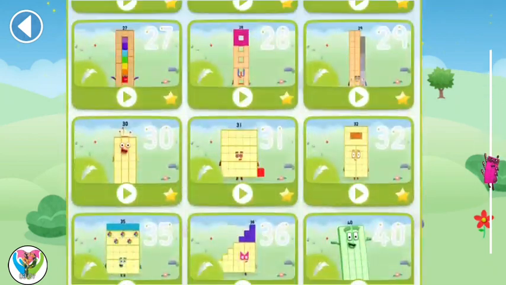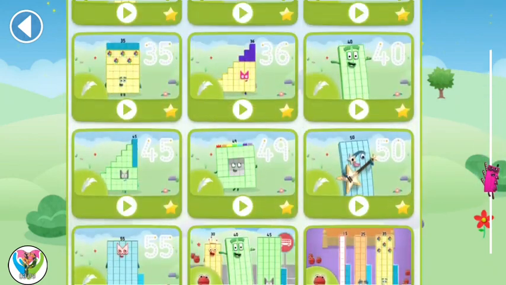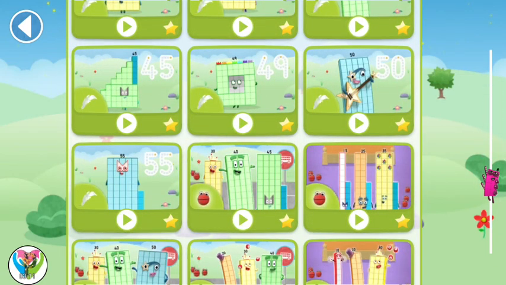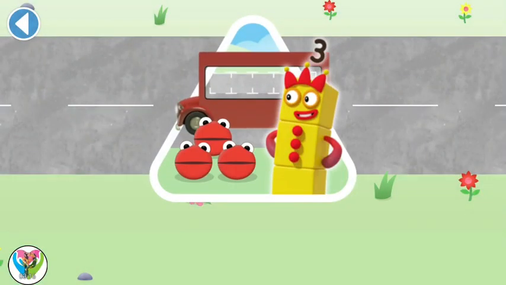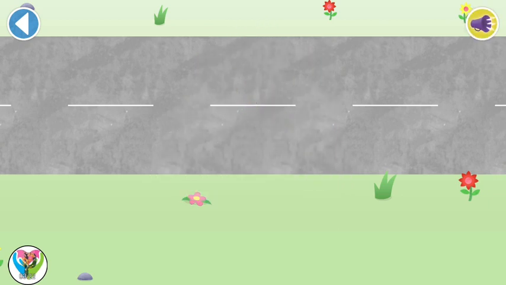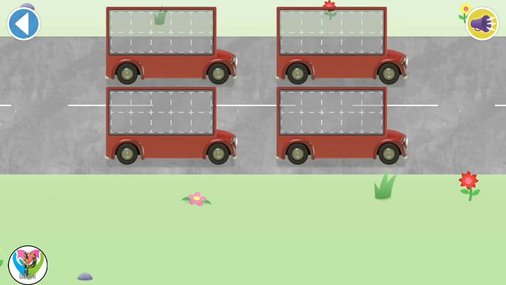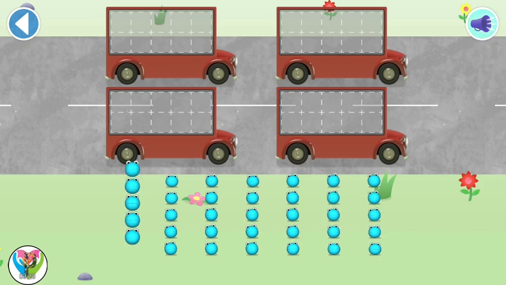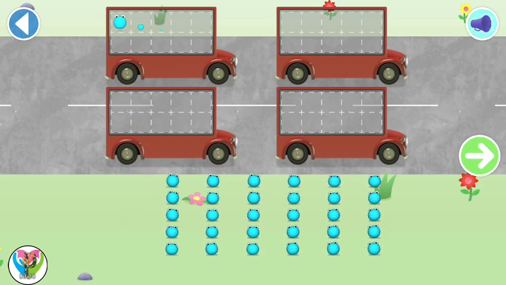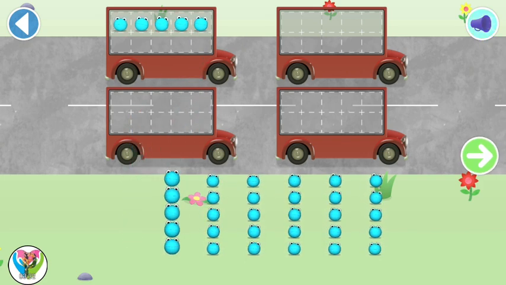Let's play! Can you help all the number blobs catch the bus? How many are there all together? Let's count in fives. Can you count 30 number blobs into their beds? Stop and press the button when you reach 30.